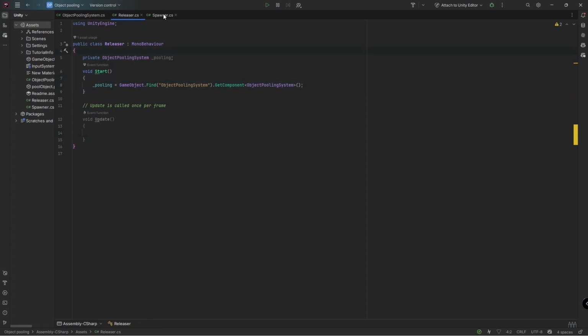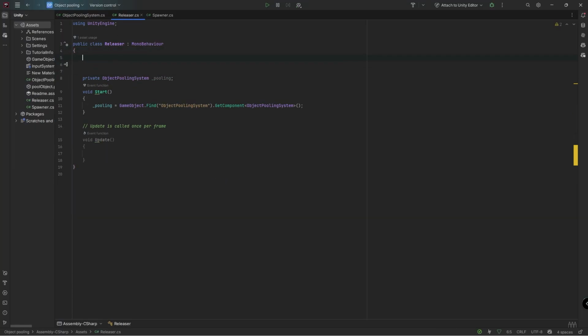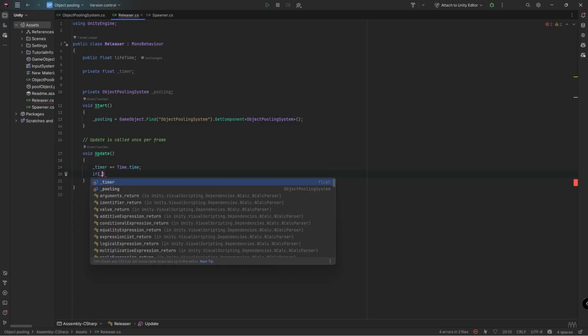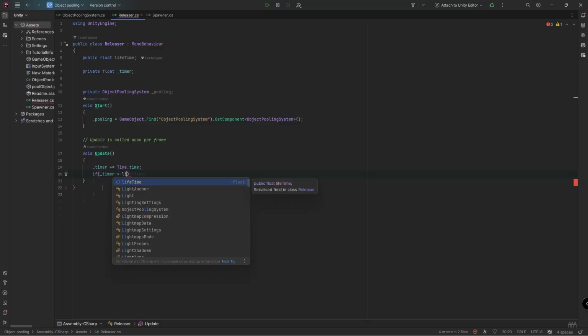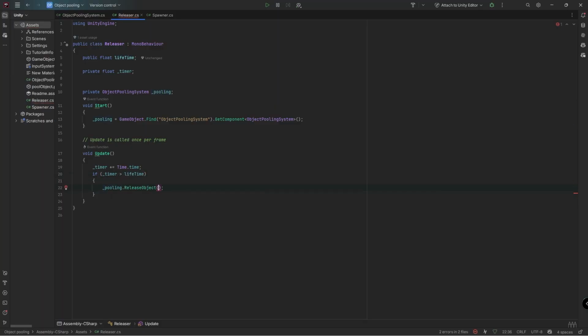We have to create a timer. So I want this timer and this speed, but here our speed has to do something different. It is our lifetime. Now we have a timer and a lifetime. Timer plus equal to Time.deltaTime, same as we did before. Then if our timer is greater than our lifetime, we have to release our game object. Dot ReleaseObject, our game object. And before that, we have to set our timer to 0.